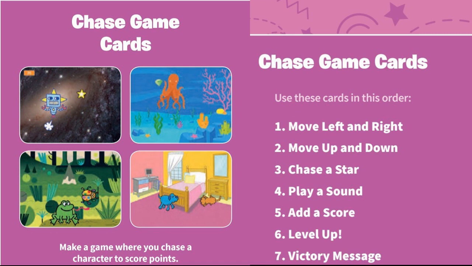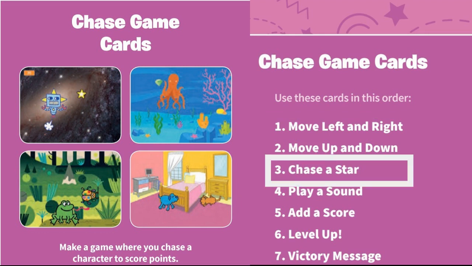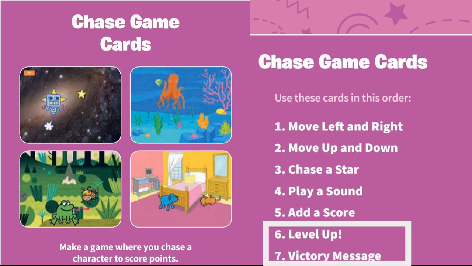If we look at our project card, we are going to code our character to move left, right, up, and down using our arrow keys. Then we're going to code them to chase a star or another sprite that we choose. Next, we're going to be adding sound and a score. And then it's time to create another level and a victory message.